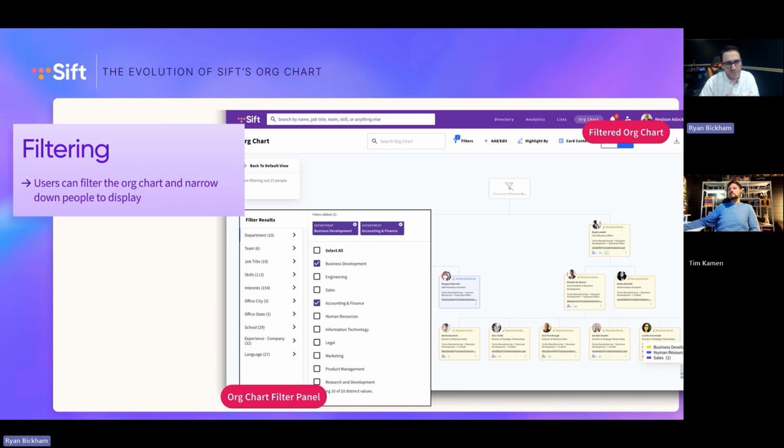Or the same with departments. If you have multiple different departments on your org chart and you only want to see a specific one, you can use the filtering feature to only show the people on your view that are in that specific department. And you should definitely try this one out if you haven't yet. It does have some limitations in that it does only impact the nodes that you have open. So if you want to see more people in your view, you want to open more nodes so you can see them. But this was kind of the latest thing that we introduced with our org chart before the card content feature that we just released.